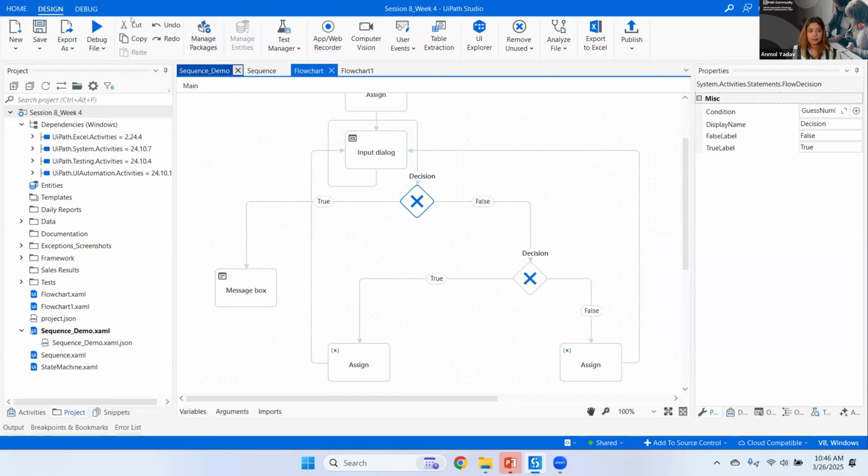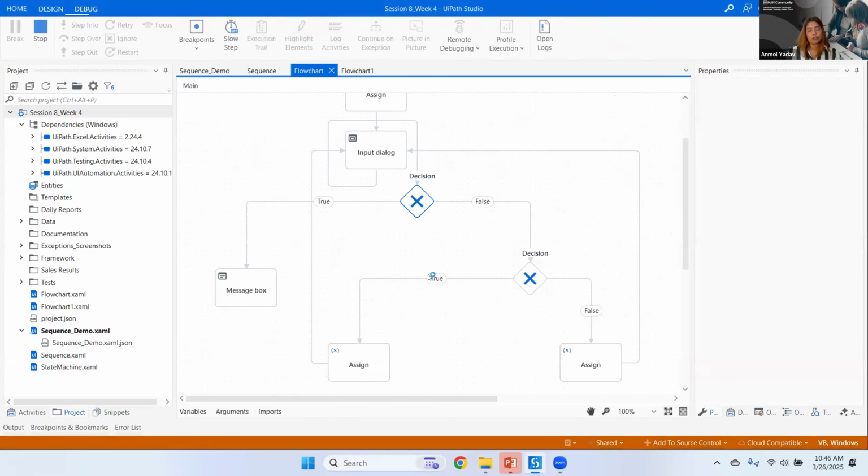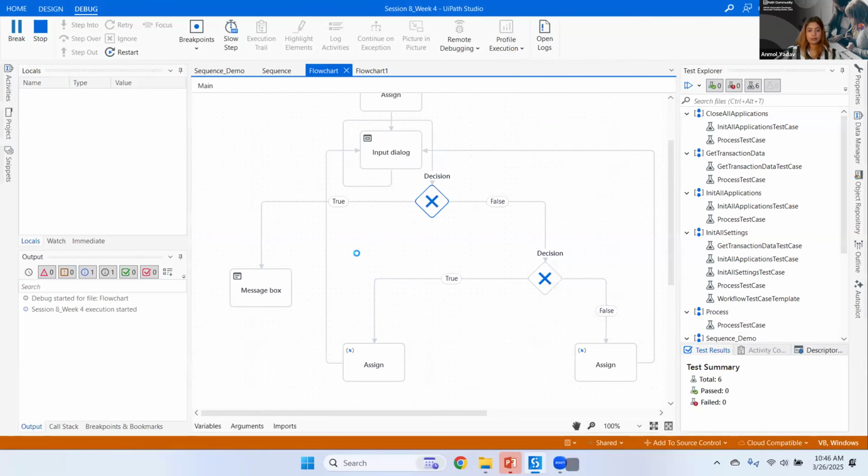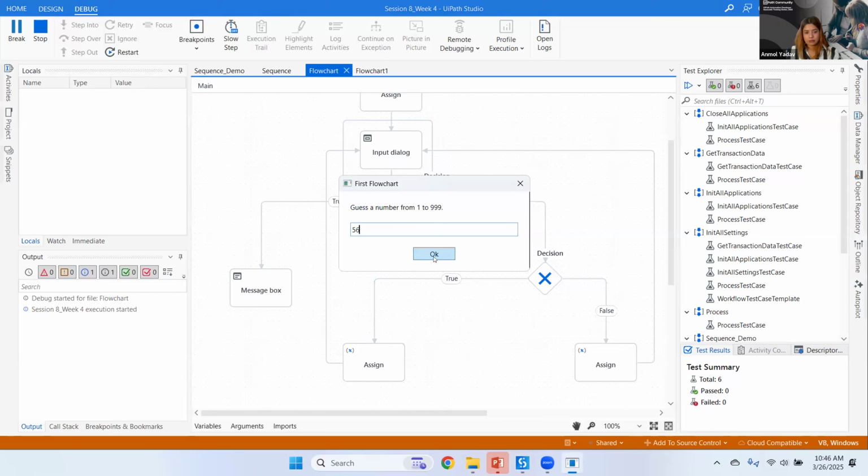Say, for example, if I run this, I don't know what number it is guessing at the back end. So I'm going to just go with some guesswork. So I am entering, say, 56.